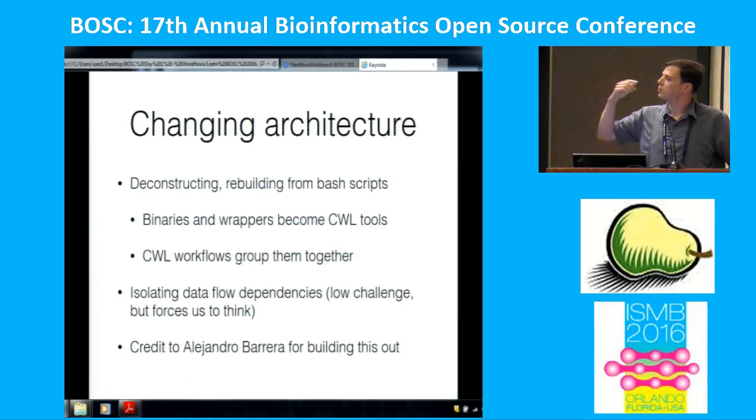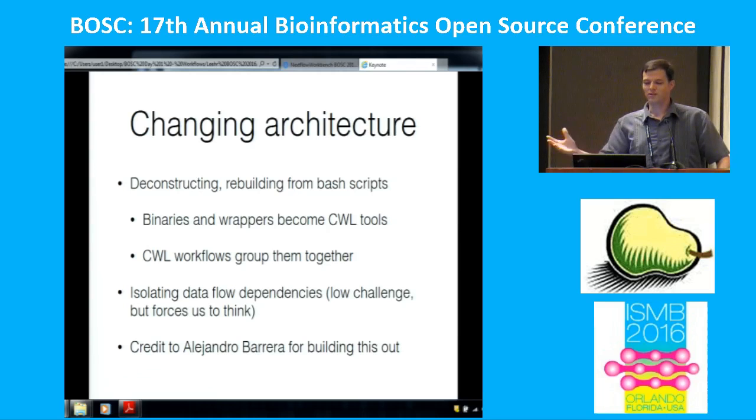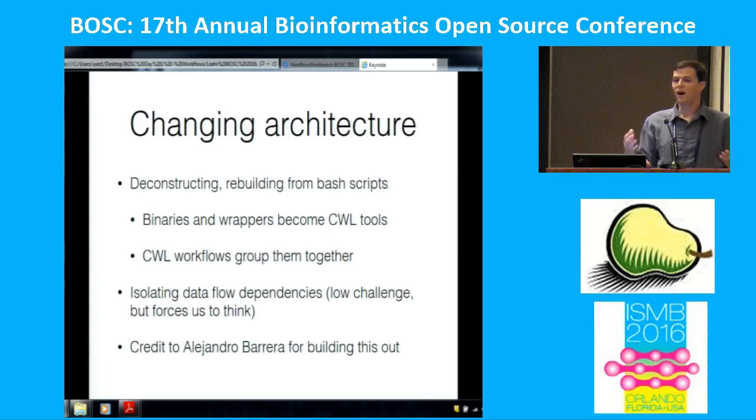So I mentioned that we were converting to this declarative CWL language, and so that architecture change really required us to deconstruct the whole pipeline and rebuild from the bash script. So the easy part, well, the part that Alex back there worked on that took a lot of time and effort was to take the binaries that we were calling into, so your FastQC, your Trimmomatic, your aligners, peak calling tools, and find or build CWL definitions. These are the YAML specifications that define what the inputs and outputs of each tool are and how to execute that. So the binaries and wrappers from the pipelines become those pieces.